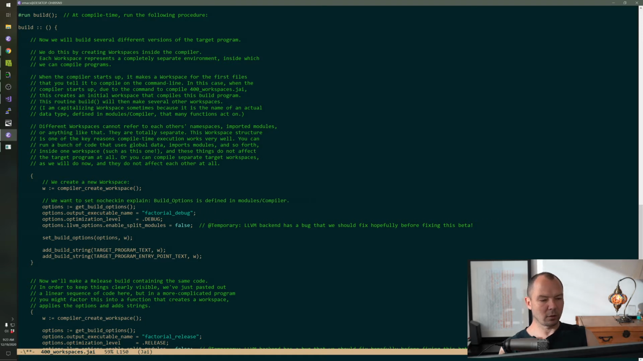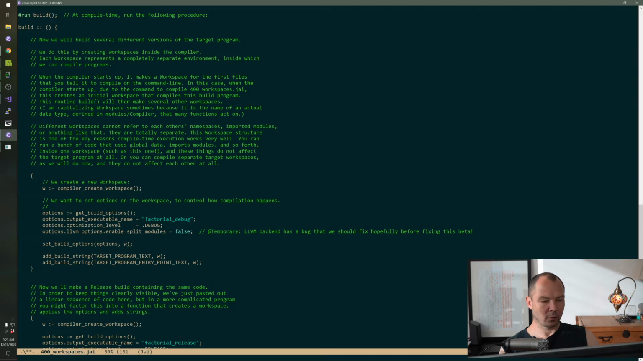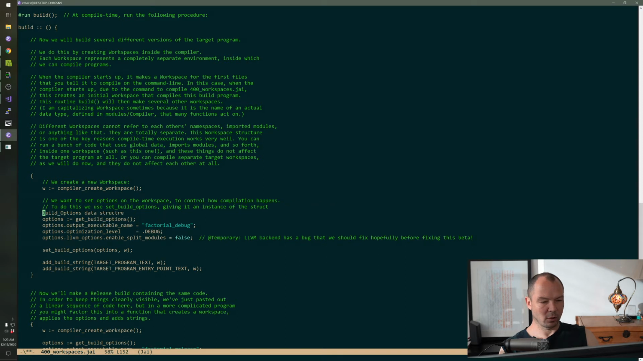We want to set options on the workspace to control how compilation happens. To do this, we use set build options, giving it an instance of the struct build options in modules compiler.